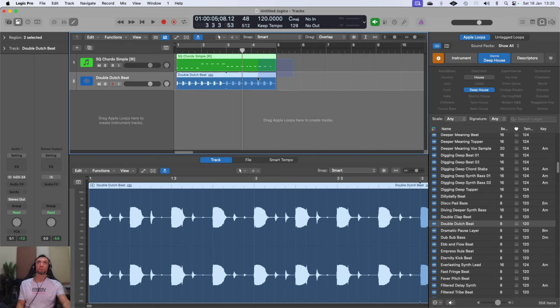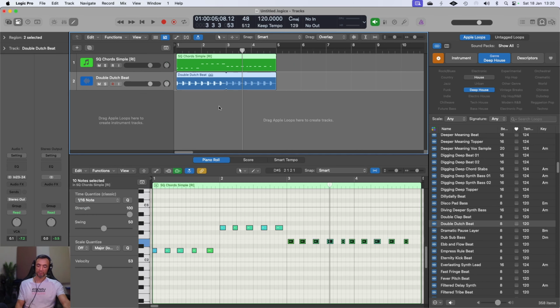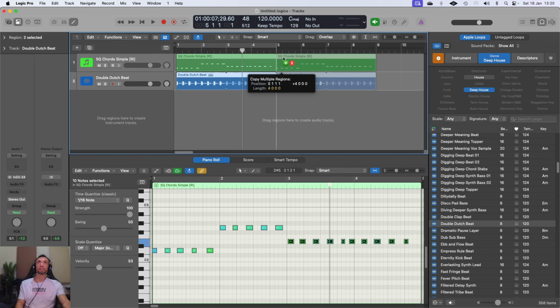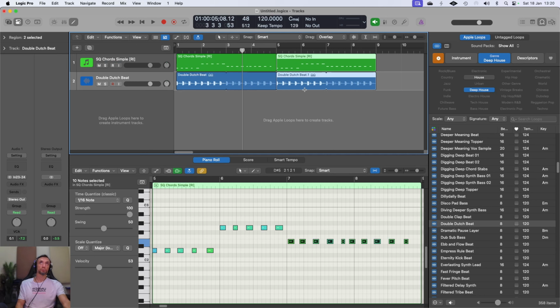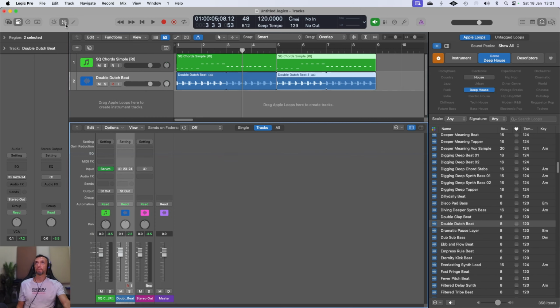I can also select some regions and then hold in a key command on my keyboard. In Logic, it's the Option key. Click, and I can drag and I can copy then that audio and MIDI across so that I can extend the length of my song as well. So those are some of the basic features that you will find in a DAW for recording. Let's have a quick look at the mixer.